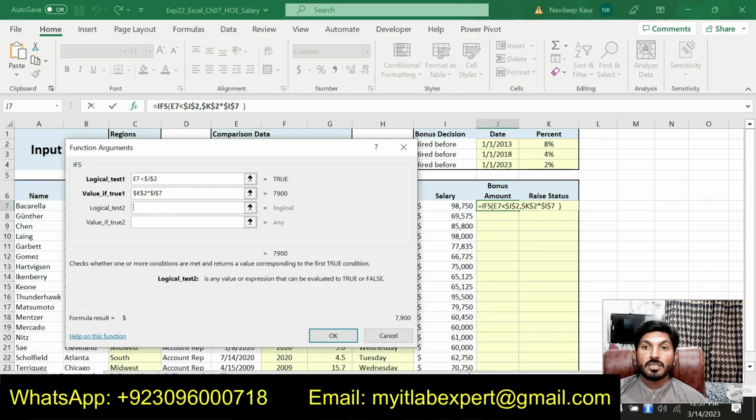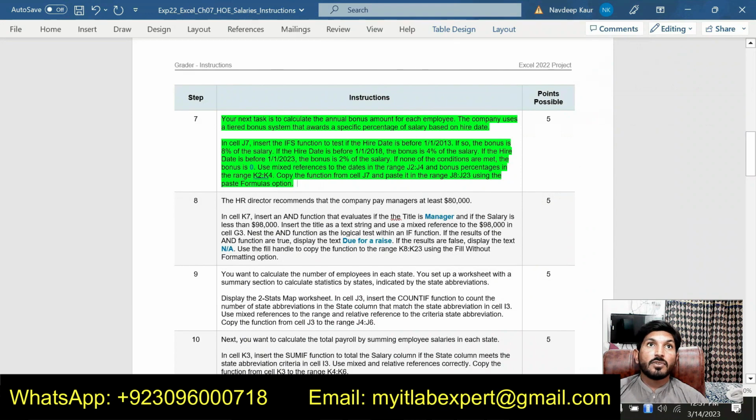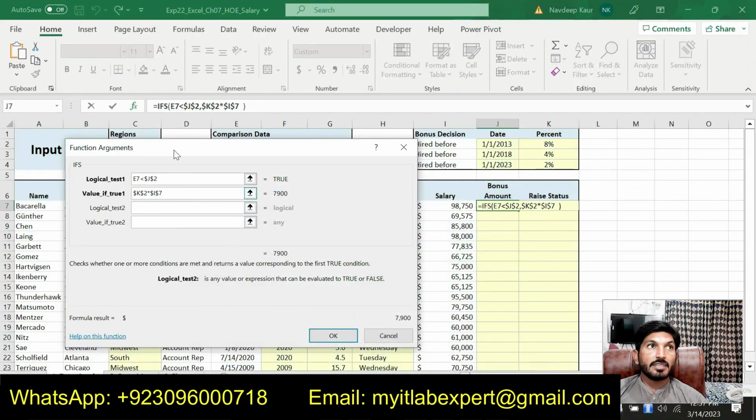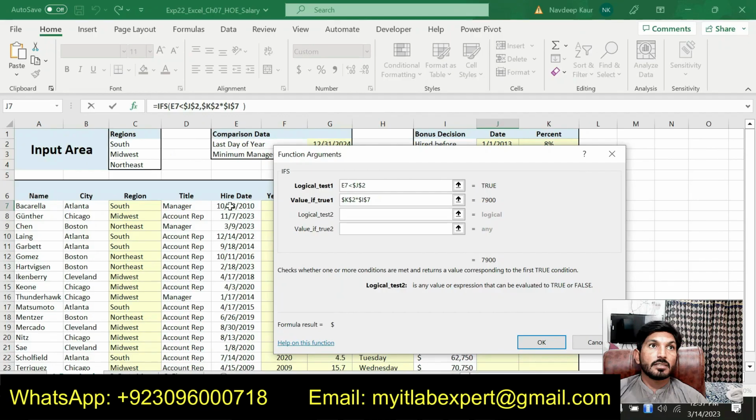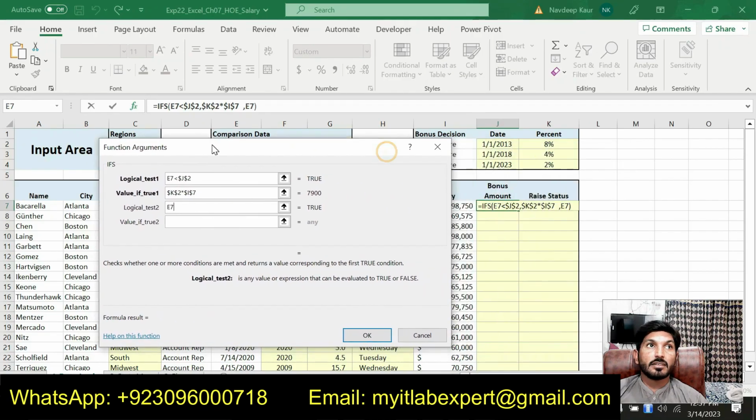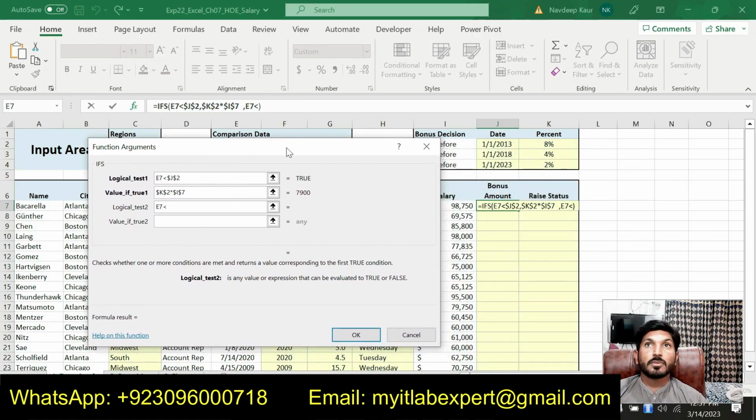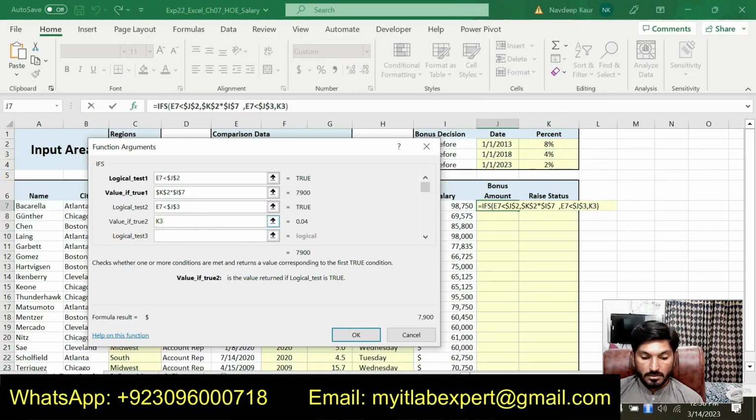So our logic test 2 is, if hire date is before 1/1/2018, the bonus will be 4% of the salary. So hire date is E7 again, this one, E7 less than 1/1/2018. Then our bonus will be 4% of the salary. So we will enter this one.